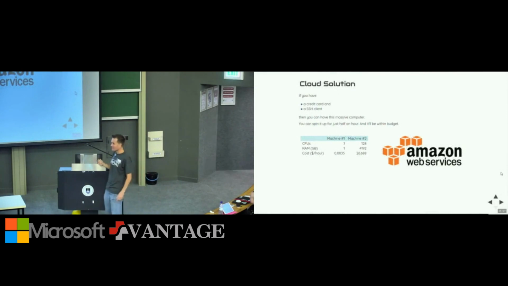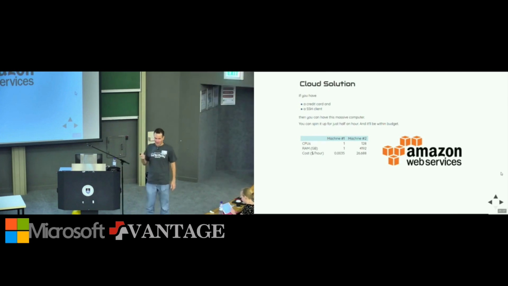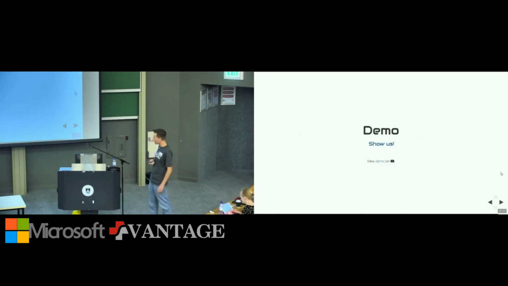Okay, but fortunately, thanks to Amazon and some other people, it's perfectly possible to get what you want for a reasonable price. If you look at these 2 machines here, a machine with 1 CPU and 1 gig of RAM for 1/3 of a cent per hour, and something pretty big for $26 an hour. So I reckon I can definitely have the machine that I'm after at the right price.